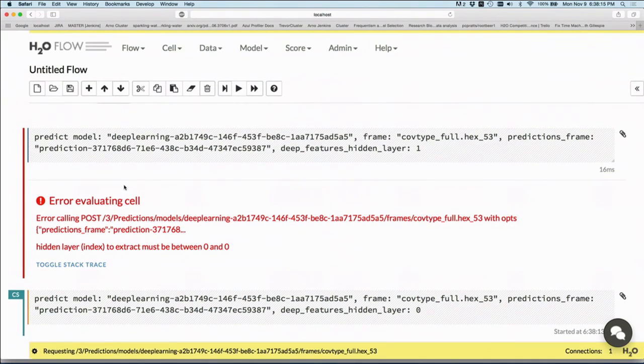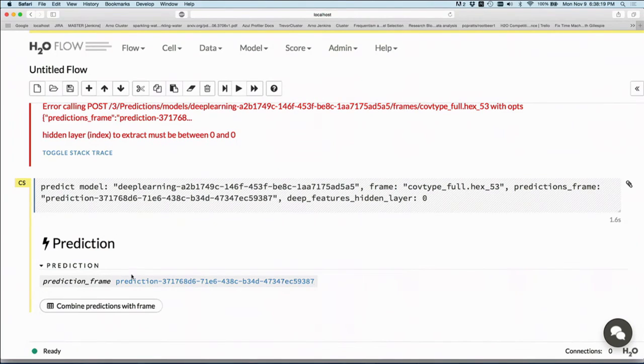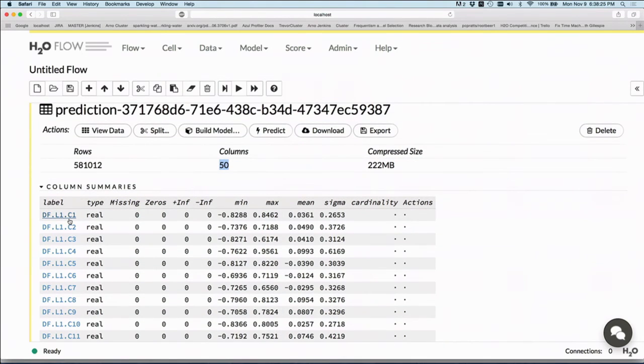So now it actually predicts the hidden layer number 0, which is these 50 numbers. And now out comes this data set with 50 columns. This is the compression. These are the deep features of the layer 1 of this autoencoder. So these are the 50 numbers that I said are just good enough to represent the 64 numbers, right? So this was the feature engineering.